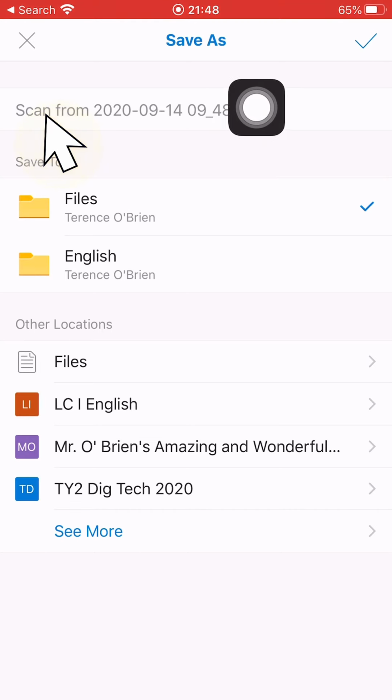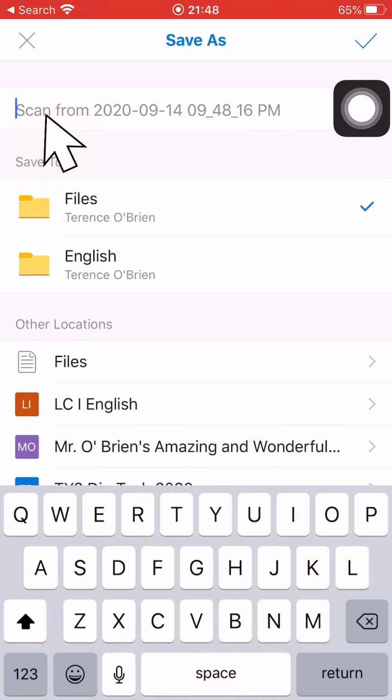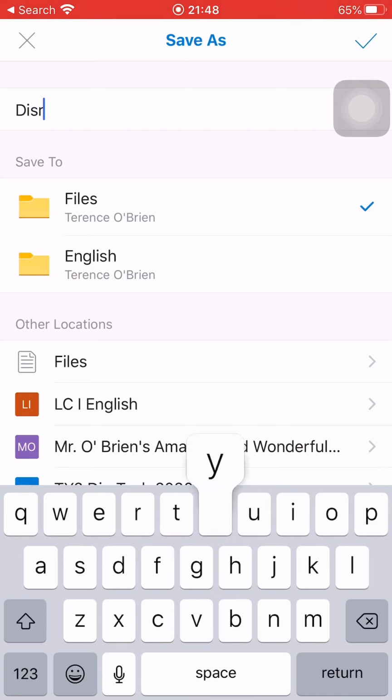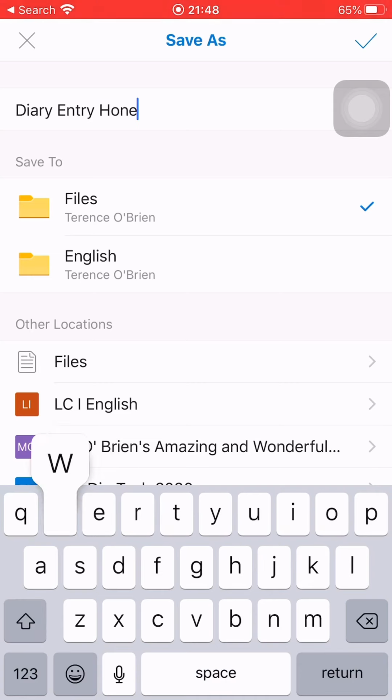Now where am I going to save it and what am I going to call it? So if I tap on the box that says scan plus a date up there, I can put in my own name for the file. And that's important because when you're trying to upload it later, it's important that not only do you know where it is, but that you recognize the name of the file. So in this case, I'm going to call it diary entry homework.